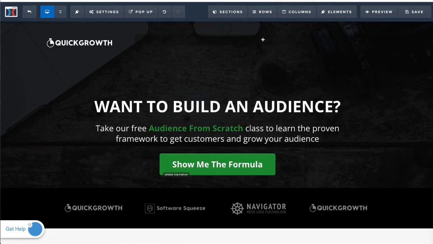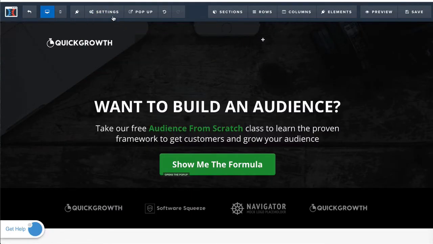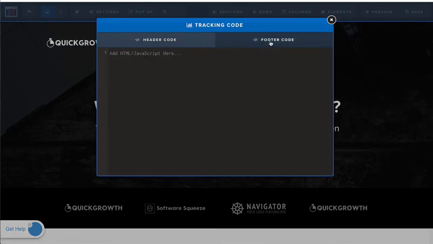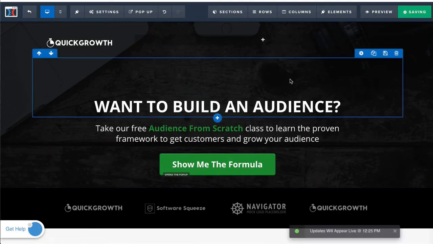So that first piece of code that I've copied to my clipboard right here, I am going to go to Settings, Tracking Code. And now this is important that we put it in the footer. Okay, and just paste it right in there. Not the header, put it in the footer. Okay, so that's step number 1. So we'll go ahead and save that.